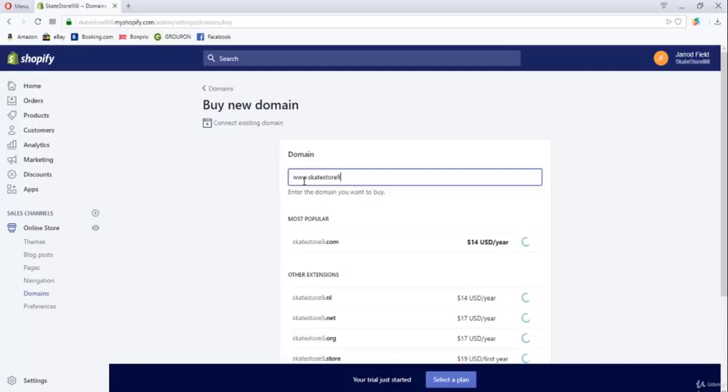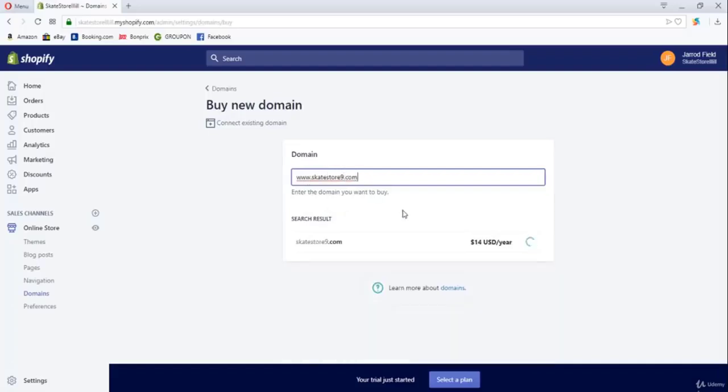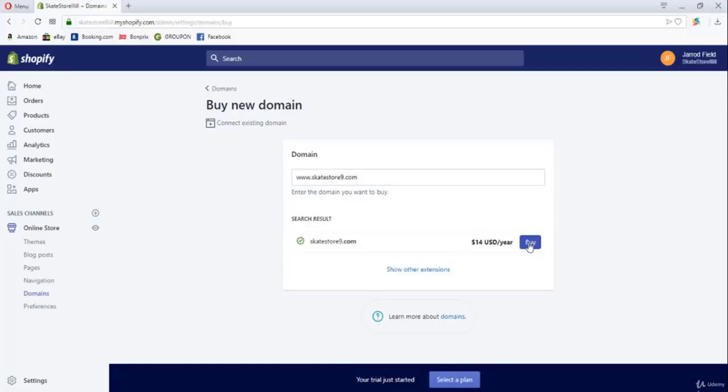I'm going to enter skatestore9.com for example, and you click on this blue button and it will redirect you to your credit card information, and then you're done. So that was it for this lecture, and I will see you soon.